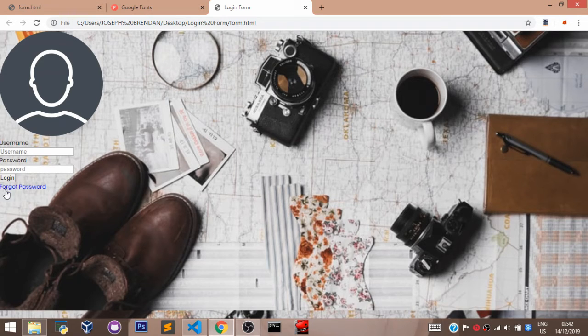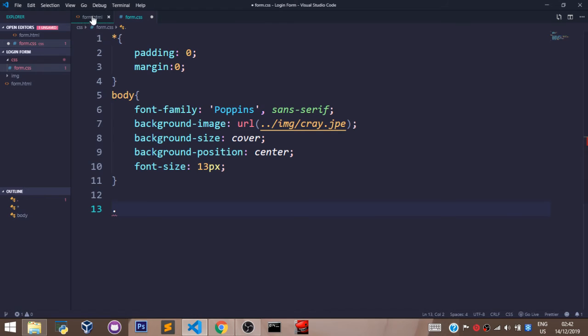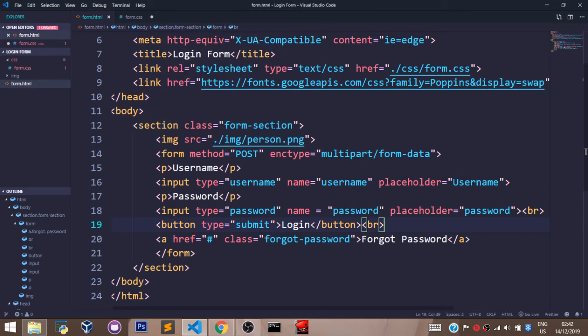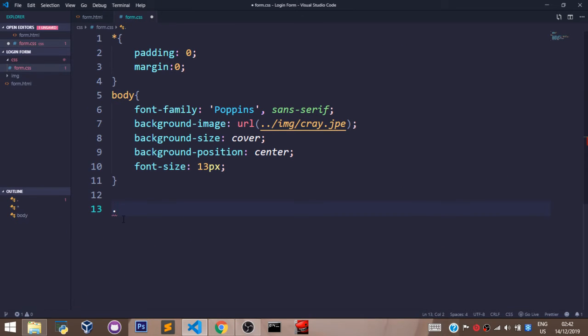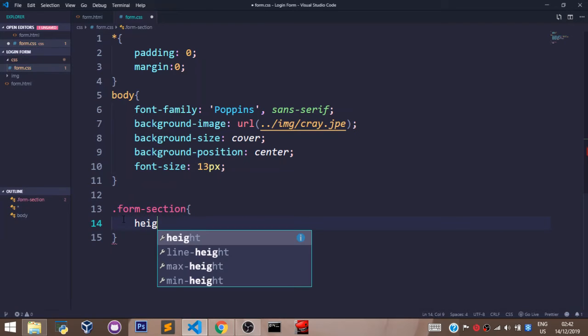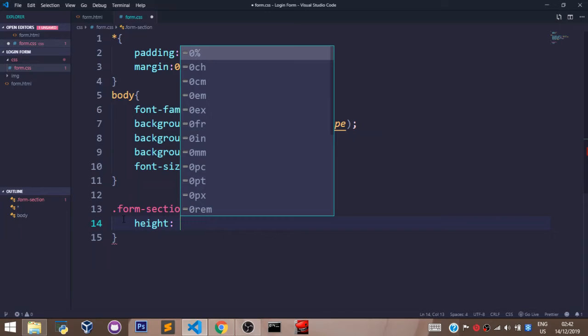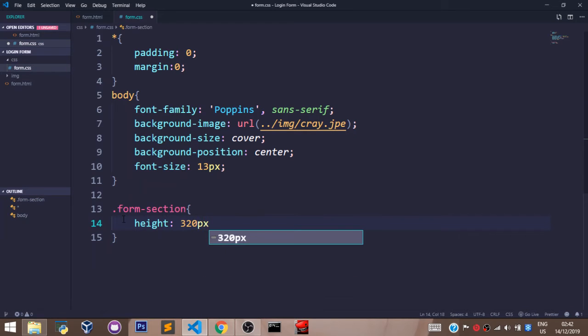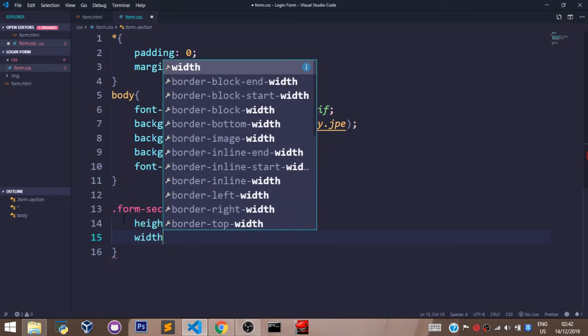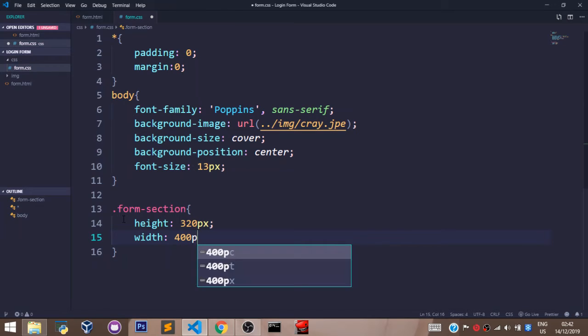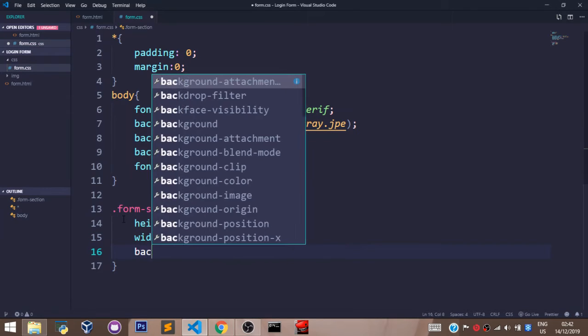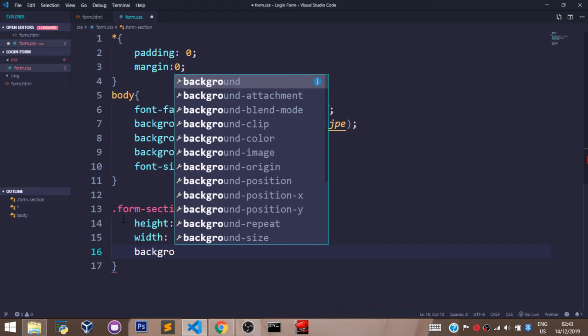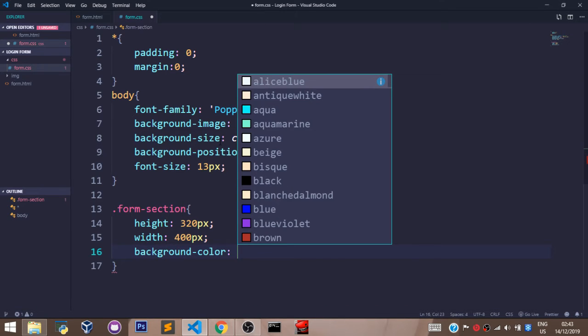Now let's style our form. Let's select the form section class, which is in our section tag here, the form section class. And to select a class in CSS, you use the dot notation and say form section. And let's set the height to 320px. Let's set the width to 400px. Let's set the background color. Let's set the background color to black.